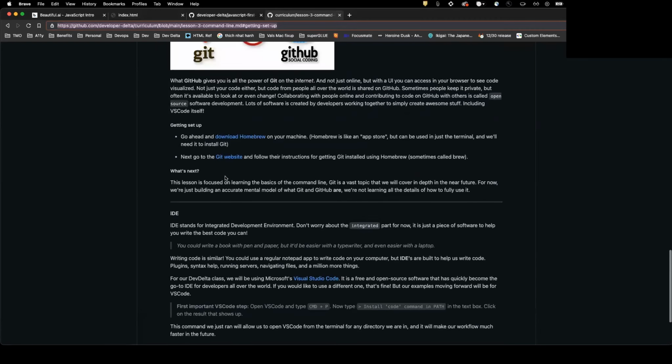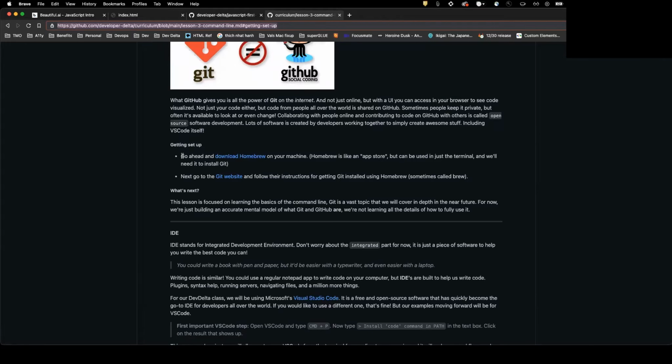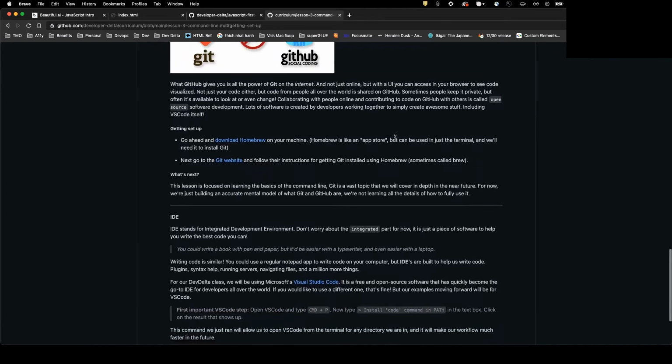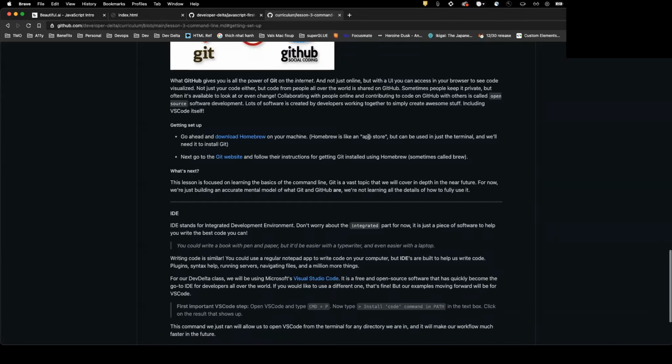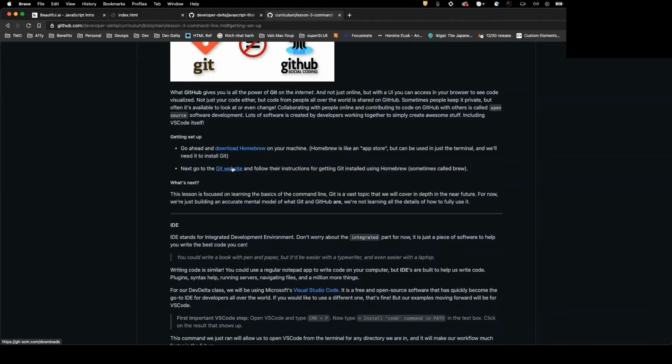Basically, the TLDR version is just downloading Homebrew, and then going to the Git website and copying and pasting in basically the Homebrew command, the brew command to install Git on your machine. Okay, sick. So once you get those two steps completed, maybe we can jump back over and see if everything's good. I think that's all you should need to be able to do this.